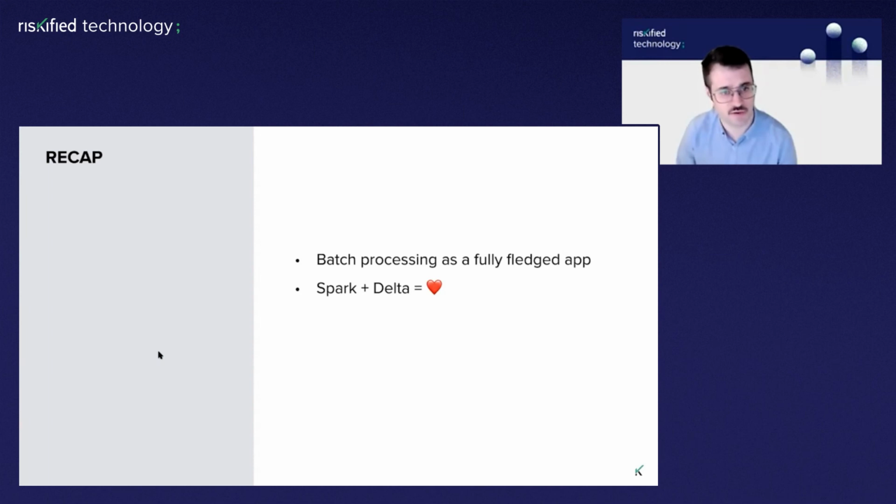Spark plus Delta is a great love affair. They work perfectly together, and Delta solves the problem of how to work with incremental state, not actually working with a database, but at the same time not reverting to just raw parquets on HDFS, which is a middle situation solution, which is super cool, I think.